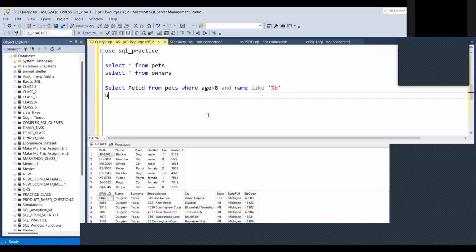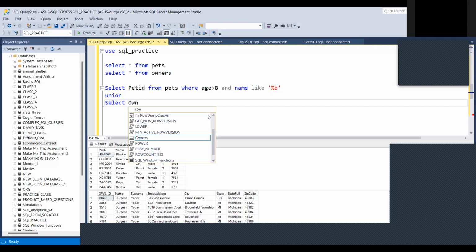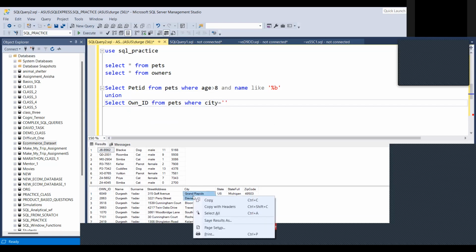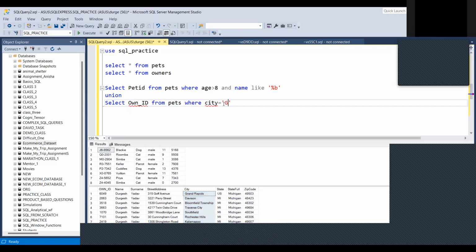Now I will write UNION as a set operator. Union select owner ID from the owners table where city is equal to Grand Rapids. Basically, this is the owners table, yeah.